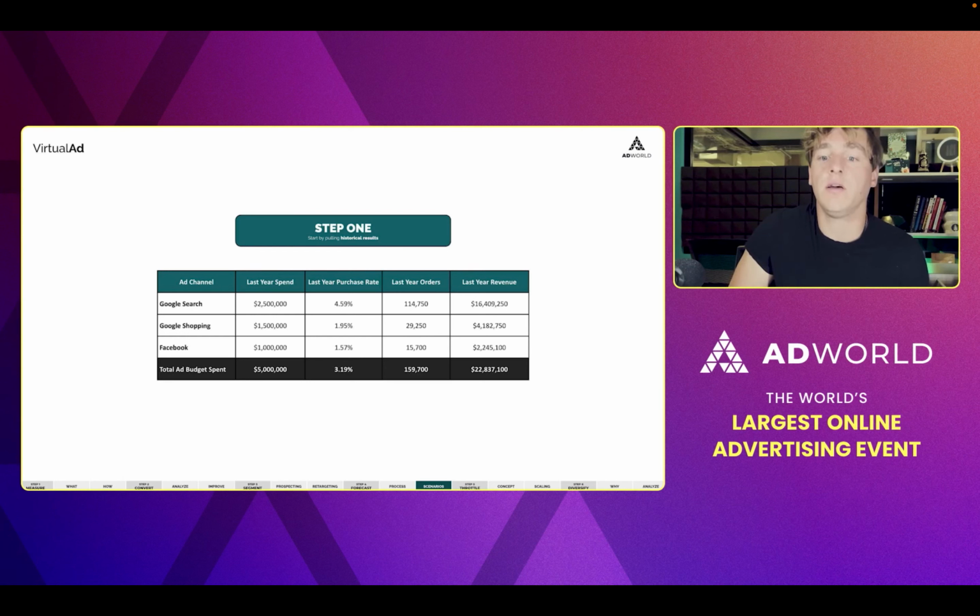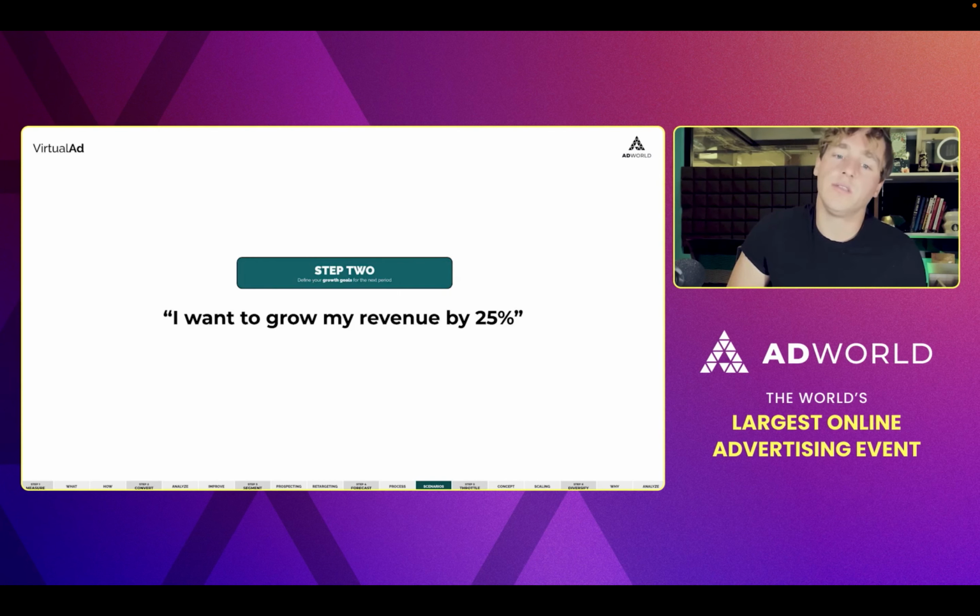Here's a table of a made-up scenario. The first column is your previous year ad channels. The second is your total spend, which we have as $5 million. The third is your average purchase rate of 3.19%. The fourth column is your total number of orders from the previous year, which in this case is 159,000. And the fifth column is your total revenue from the previous year, which is 22 million.